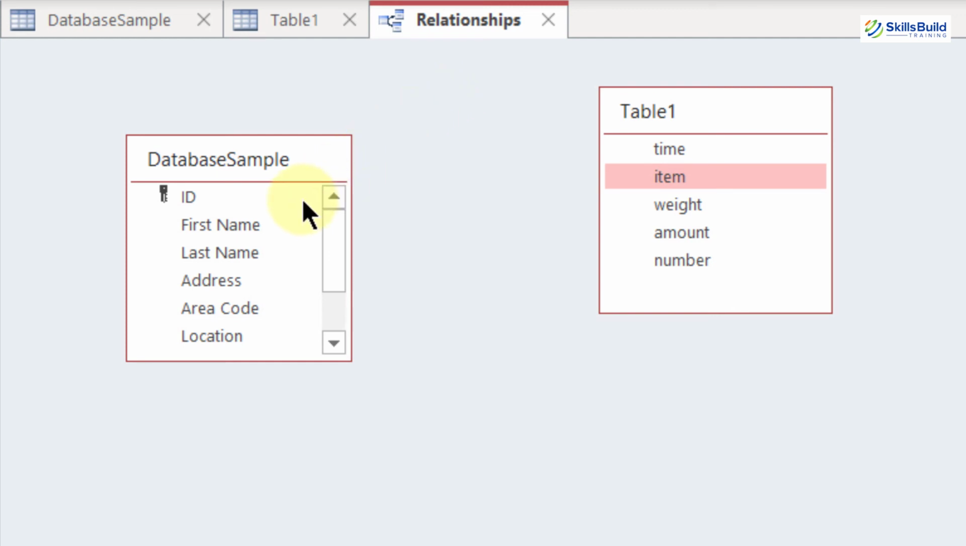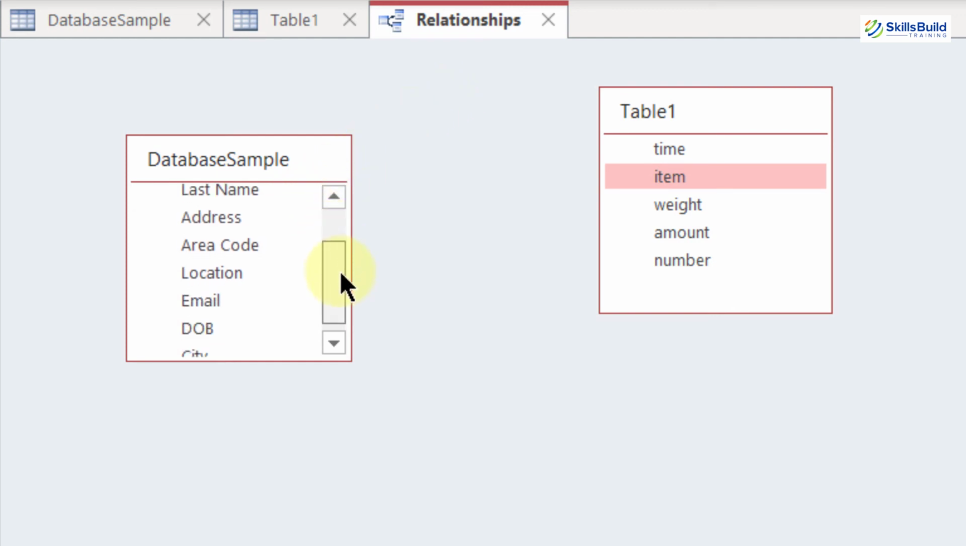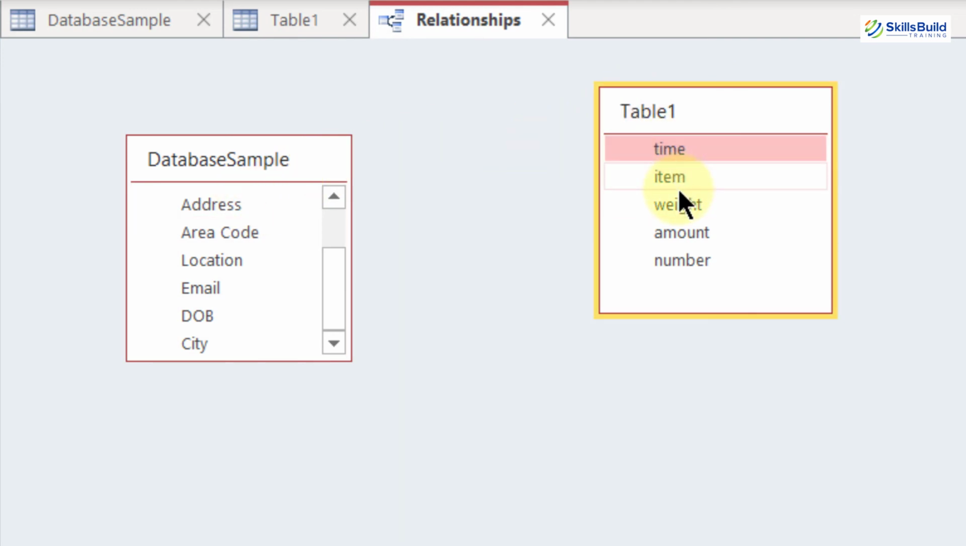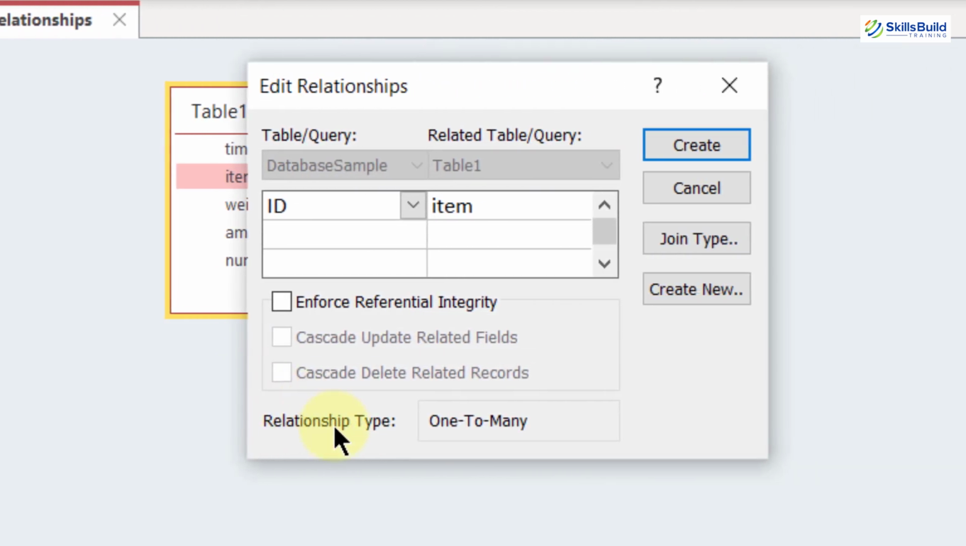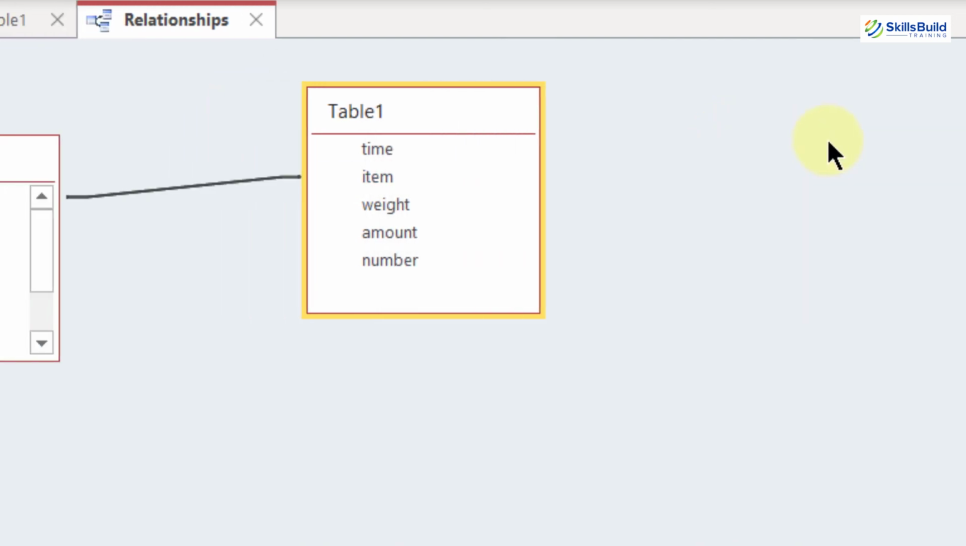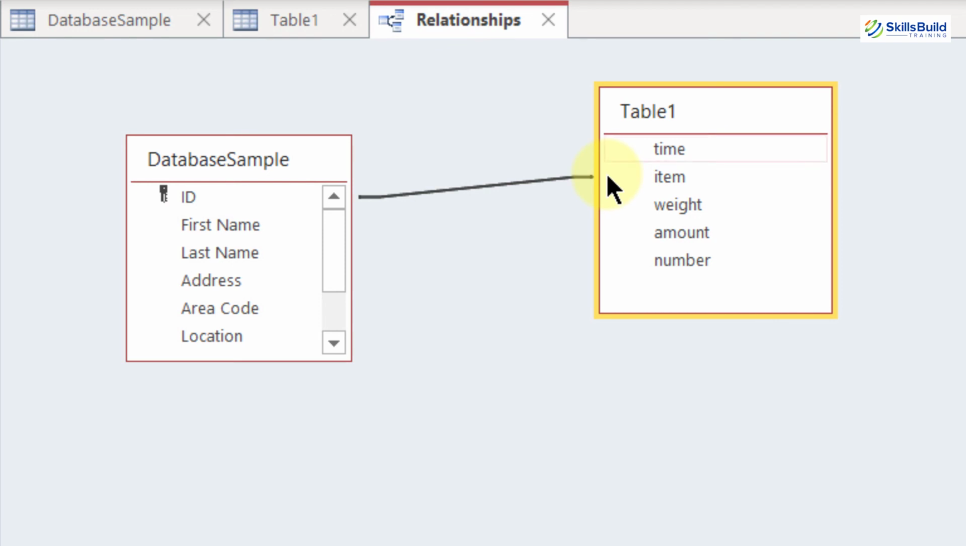As you can see here, we have a table in which we have all the information of our customer, and here we have a table in which we have time, item, weight, amount and number, or you can say this is the table for product. In order to have a relationship between these two tables, just click on any field with which you want to have a relationship with the other table. Let's say I want to use item. I will click on it and drag it over the ID of this customer. Here you can see the relationship type at the moment is one-to-many. I'll just click on it, and here you can see the relationship has been created.